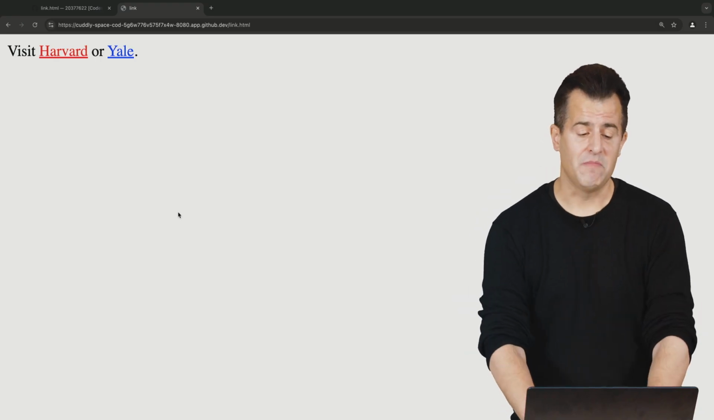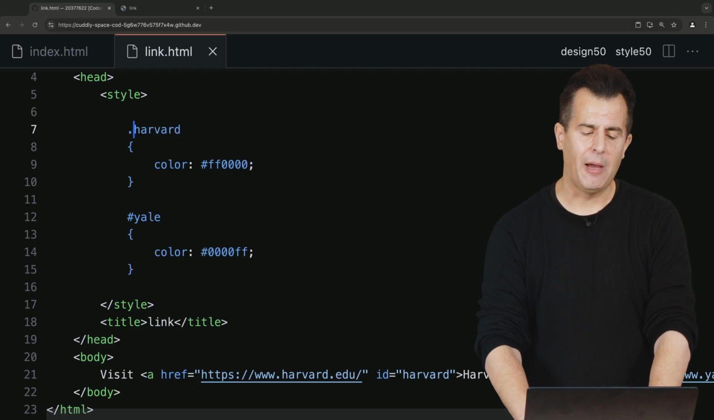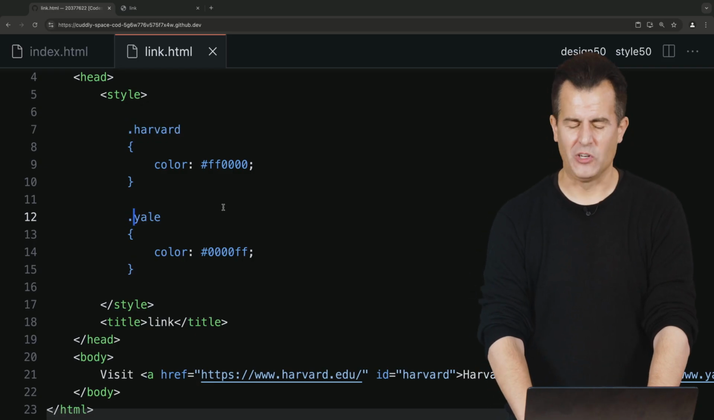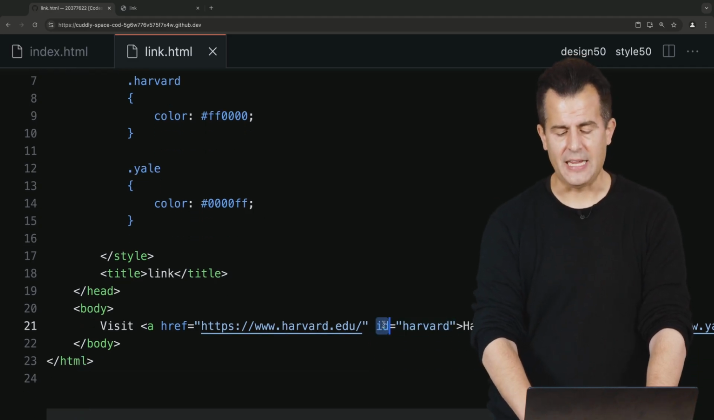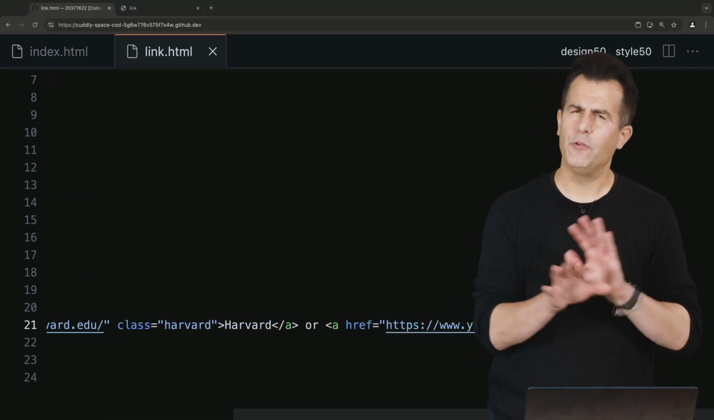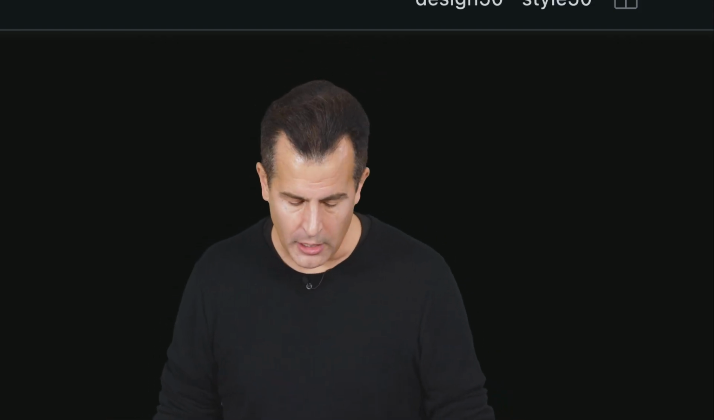But we don't have to do even these selectors. IDs are meant to be unique. So maybe it would be better to say anytime I have something related to Harvard, let's use a class called Harvard. Anytime I have something Yale related, let's use a class called Yale. So here then, instead of saying ID, I can say class equals Harvard and class equals Yale. And now, even though it's not relevant for this simple example, I can use that class on different elements again and again. An ID is meant to be unique, and it is a mistake on your part or my part if you use it in multiple places.